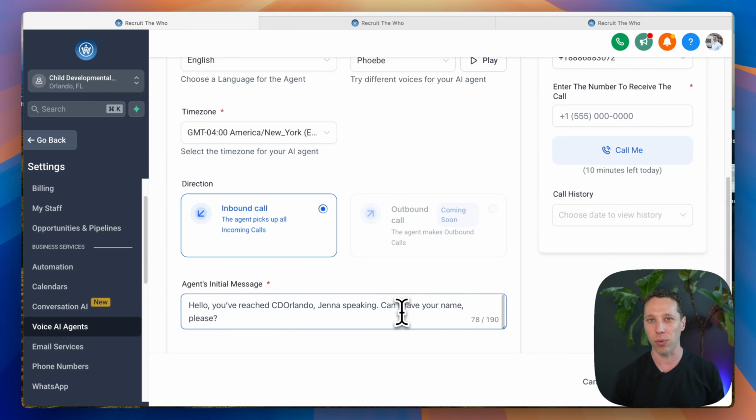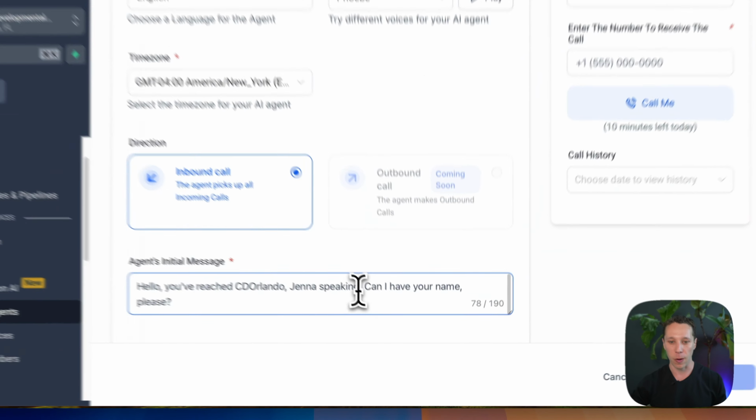call back. So a lot of what we're using this AI agent for is to create a task and an opportunity, and then we'll be able to call them back so they can ask generic questions, schedule, and then get a call back. So just, you've reached CD Orlando, Jenna speaking. Can I have your name, please?